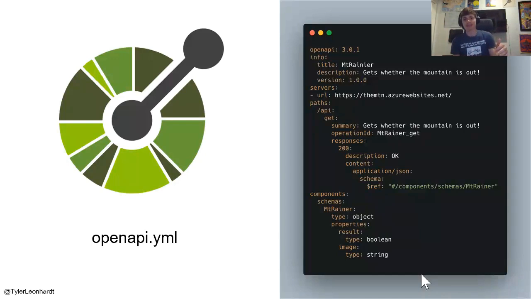And then underneath that, we have paths. And this is really the most important part of the spec, where you get to define all of your different routes and their inputs and outputs. Now, for this example, there's just a single GET request, which we see under /API. For the GET request, we have a summary of what it does, gets whether the mountain is out, an operation ID, and we'll come back to that. That one's actually very important, the operation ID. And then we define the responses.